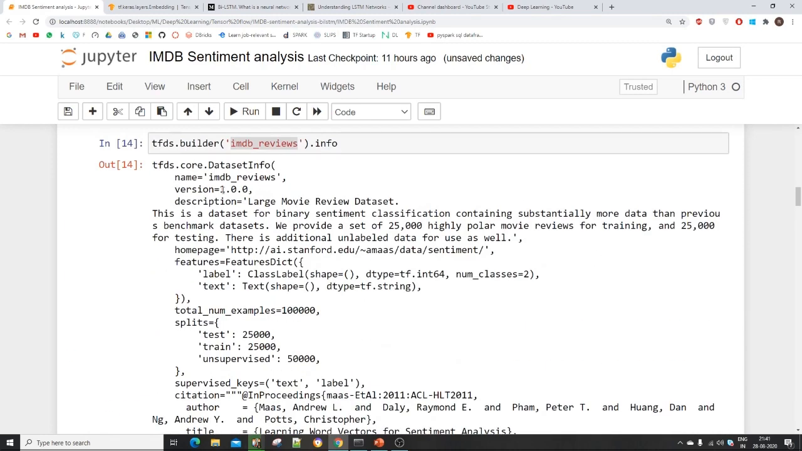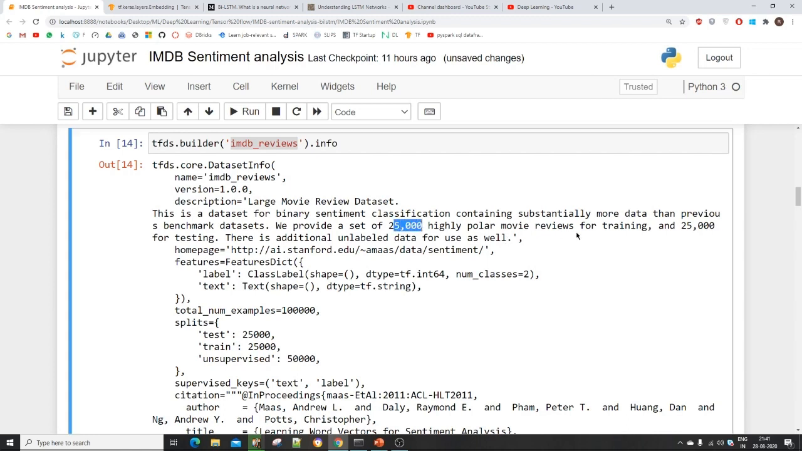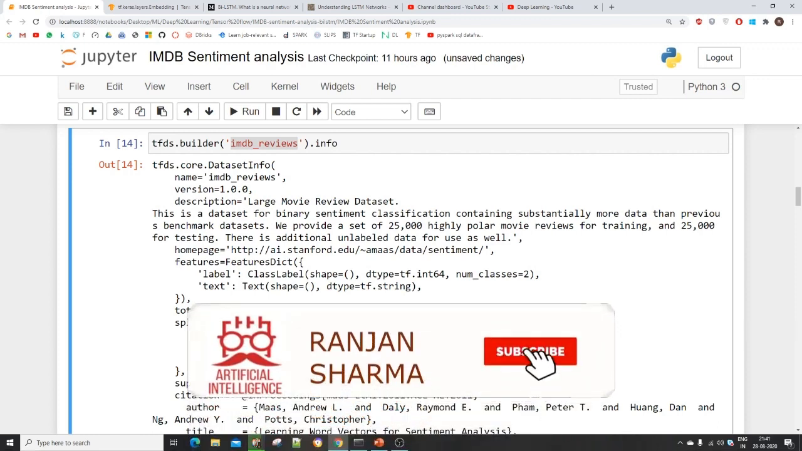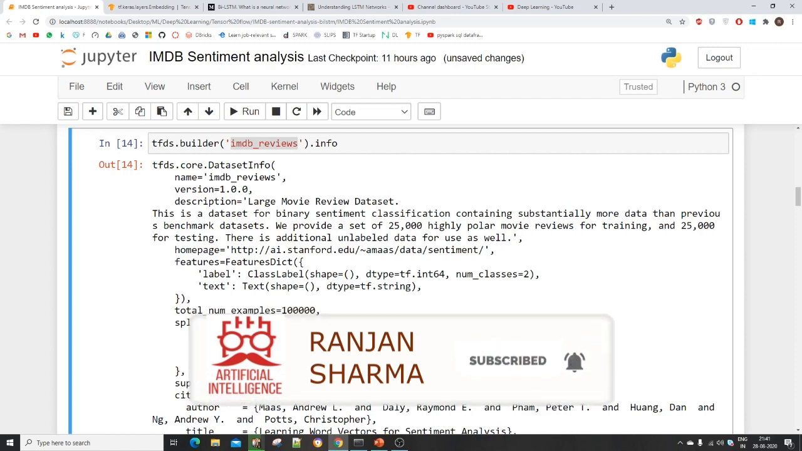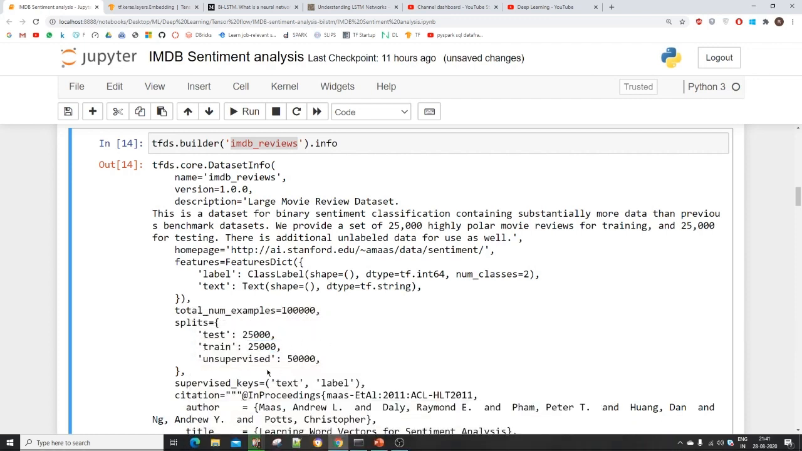So this is IMDb reviews. It has a version. It is showing me that it has 25,000 movie reviews. It has two datasets, one is test and the other is train. In test it has 25,000 reviews, and in train it has 25,000 reviews. And it also has unsupervised data. Unsupervised means that there is no label; you have to predict whether that review is negative or positive.